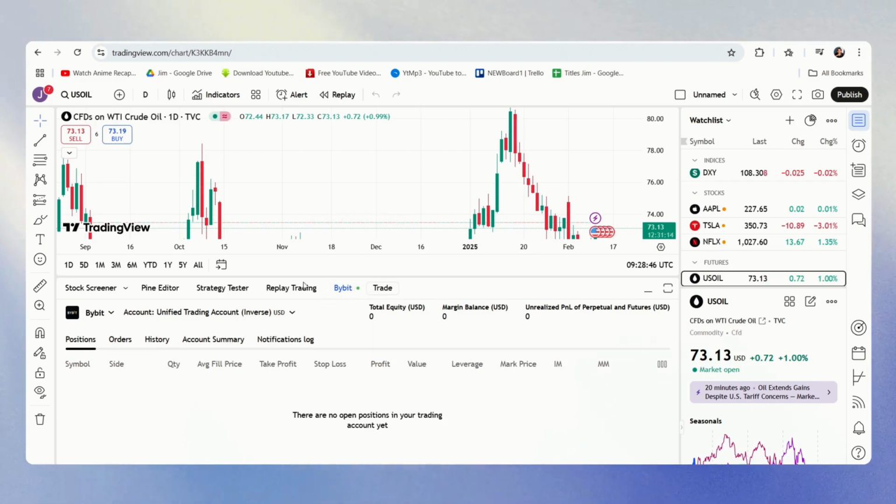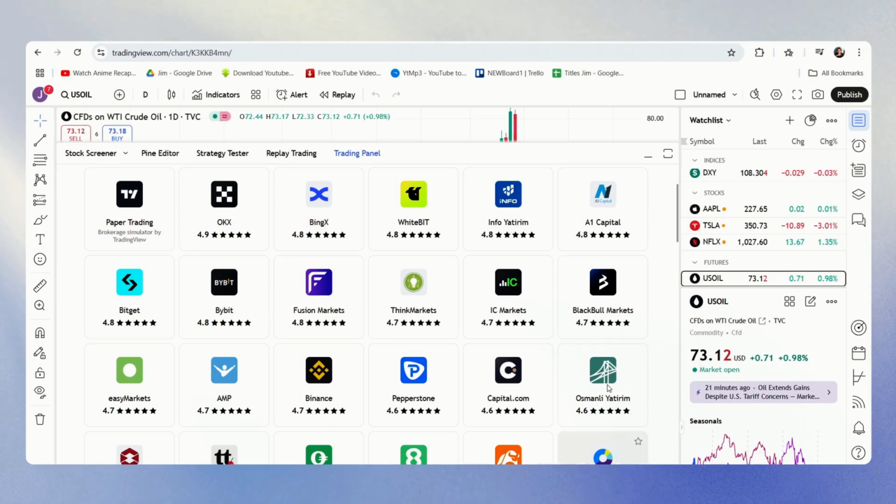Now, in the case you have one already connected as well and you'd like to change it, simply go here to this left hand side of the panel, click on the drop down arrow, go to see the brokers list, and you will be brought to this screen again.